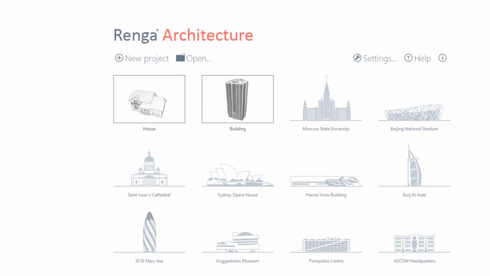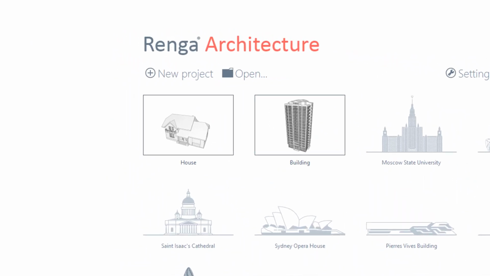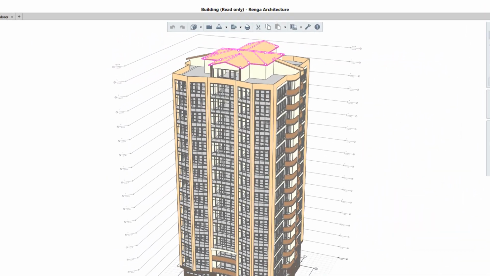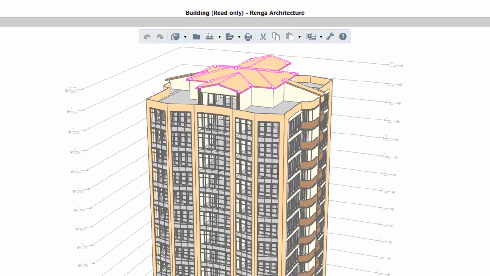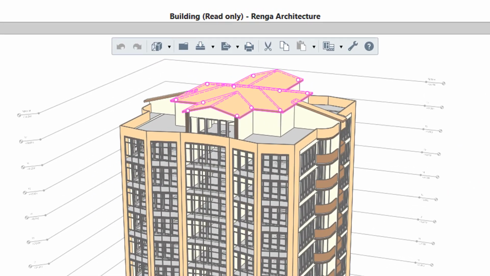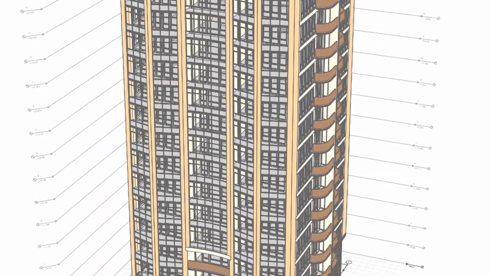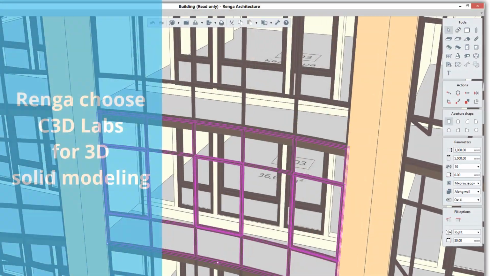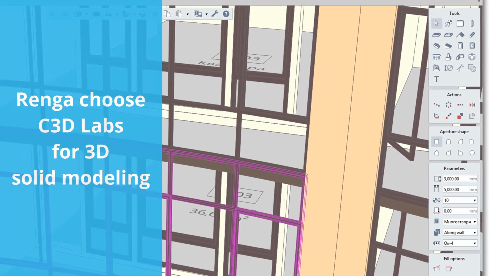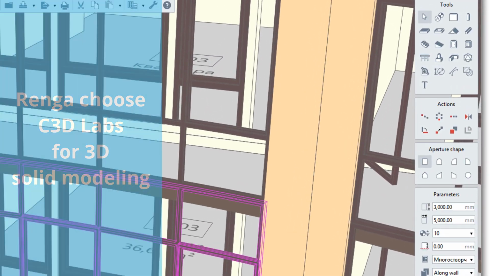Renga Architecture is one of the newest architectural design programs in the world. It starts designs right in 3D, and being 3D, it needs a robust 3D modeler. Being new, it could adopt the latest technology to make a better product. For the core of Renga, its programmers chose C3D kernel from C3D Labs.